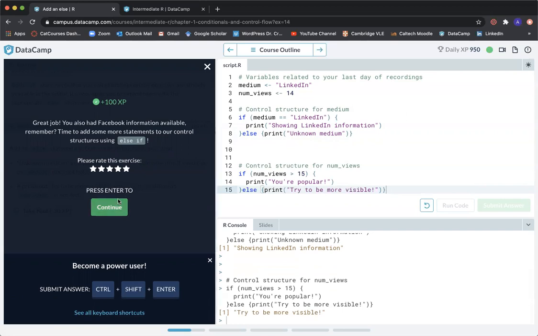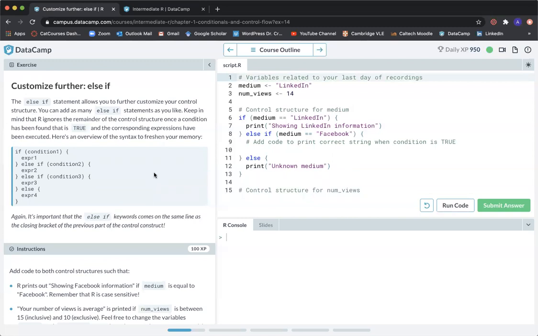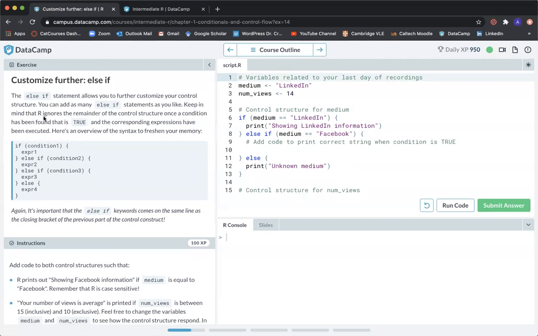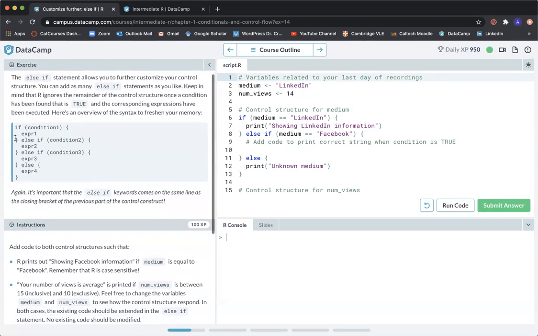Press enter to continue. Customize further, else if. The else if statement allows you to further customize your control structure. You can add as many else if statements as you like. Keep in mind that R ignores the remainder of the control structure once a condition has been found that is true and the corresponding expressions have been executed. Here's an overview of the syntax to freshen your memory. Again, it's important that the else if keywords come on the same line as the closing bracket of the previous part of the control construct.